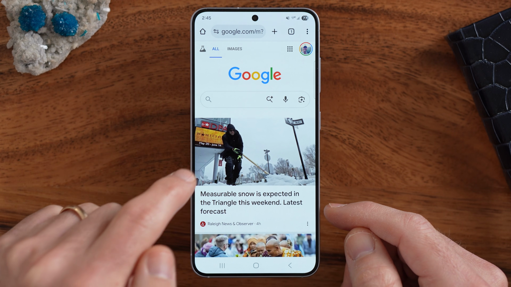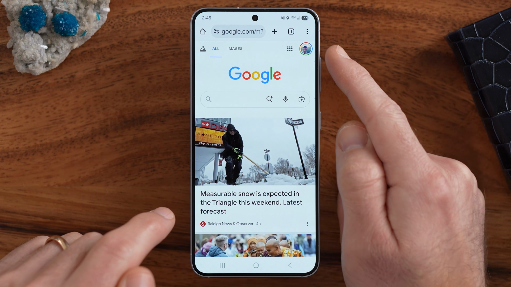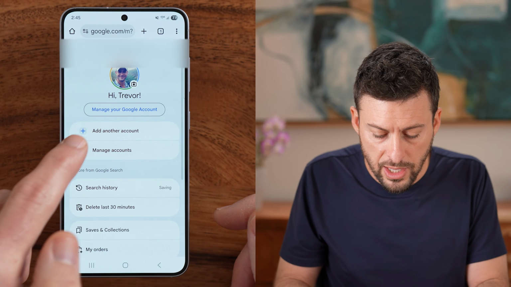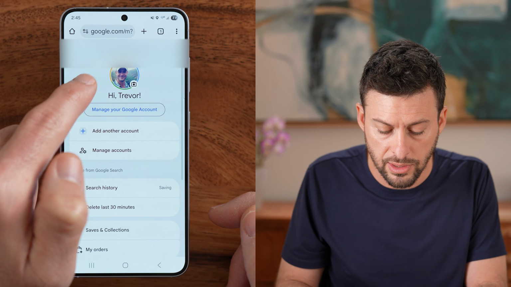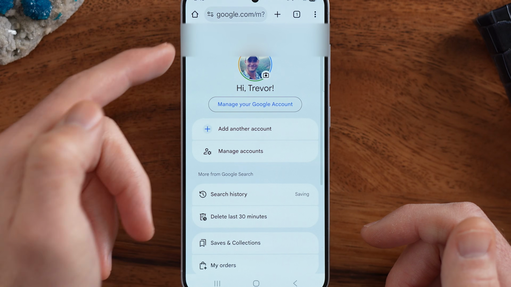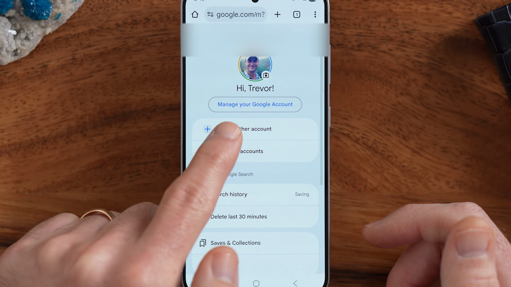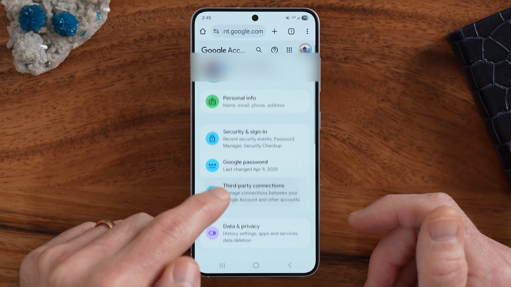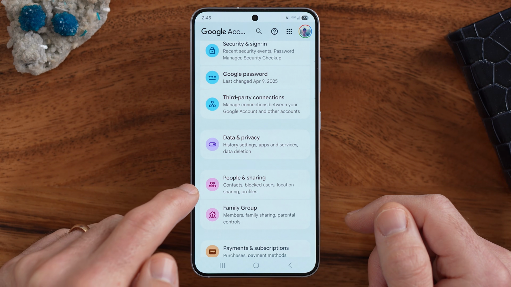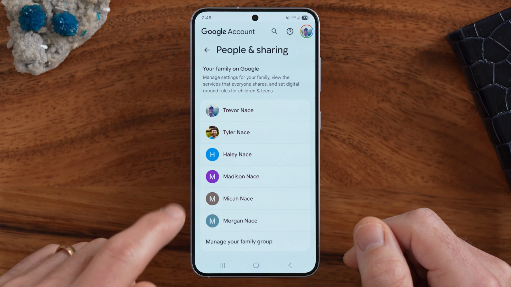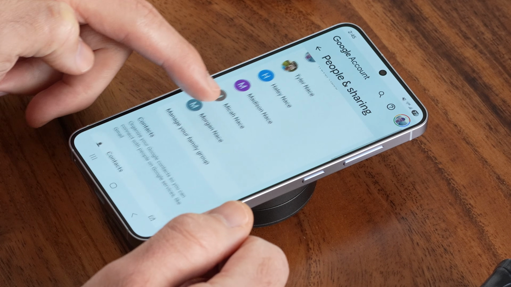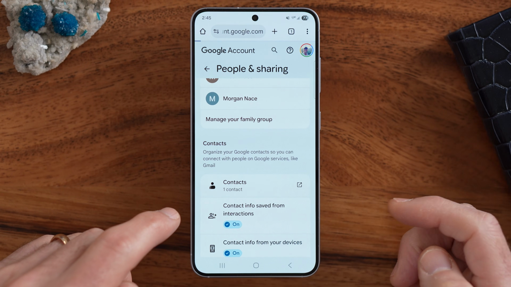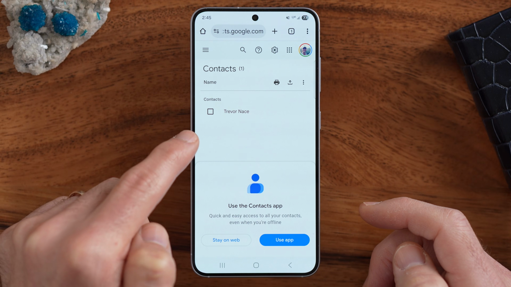Just go to google.com, and the first place that you can check is by tapping on your profile button at the very top right. Make sure that you're signed into the correct account that you want to check those contacts for. So for that email address, I'm going to tap on Manage Your Google Account. And now from here, all I need to do is scroll down until I find People and Sharing and tap on that. You can see your family on Google, but if I scroll down here, here's Contacts. And Contacts, I can tap on that Share button, or that button to get me into Contacts.